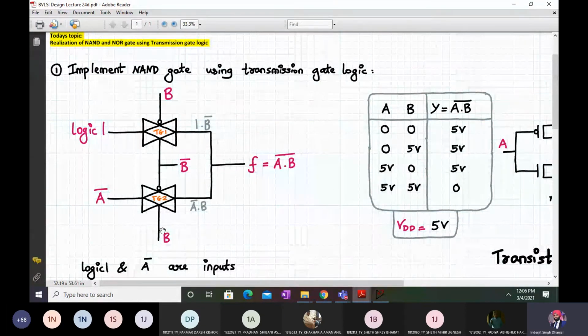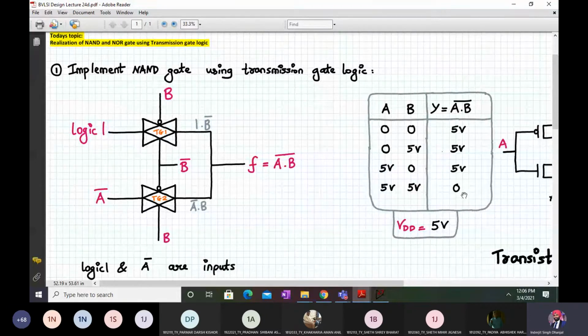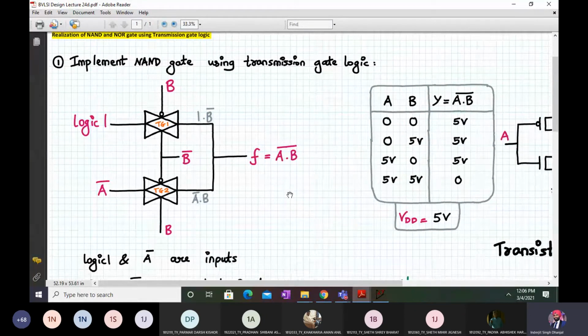Whenever B is 1, my lower transmission gate is on and it will pass A bar at the output. So whenever B is 1, 5 volt, it will pass A bar. So see A bar, it's being passed at the output. So that's the simple functionality of your NAND gate. We have implemented a NAND gate using transmission gate logic.